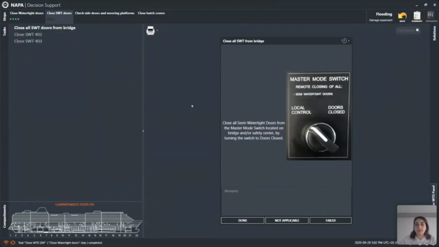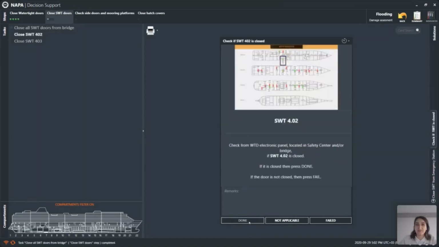Then the second step is to go and close all the semi-watertight doors from the bridge. Again, we can use the master mode switch. The crew member should switch it to doors closed. After we do that, we press done, and we check the doors if they are closed or not.